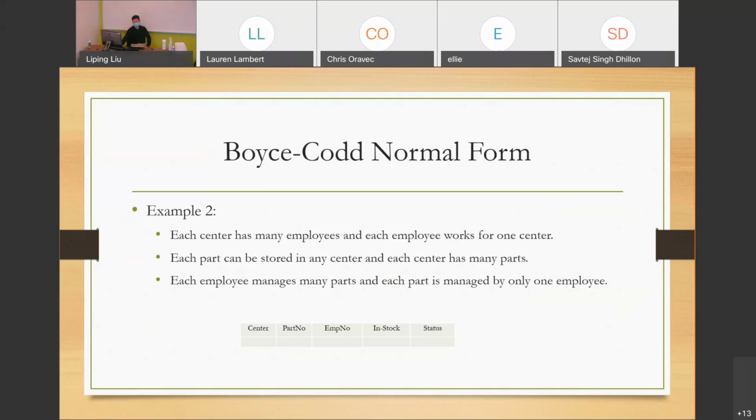That is not really an assumption. And each employee works for one center, right? That is a pretty realistic assumption. Second, if you walk into those centers, and if you have questions about electronics, there is an employee who handles your questions. If you have questions about food or grocery items, there is a special employee to handle that. So each part can be stored in many centers, and each center has many parts.